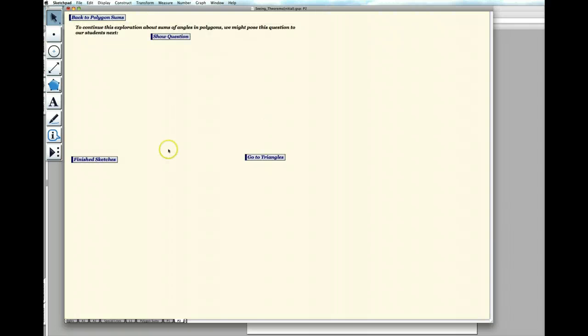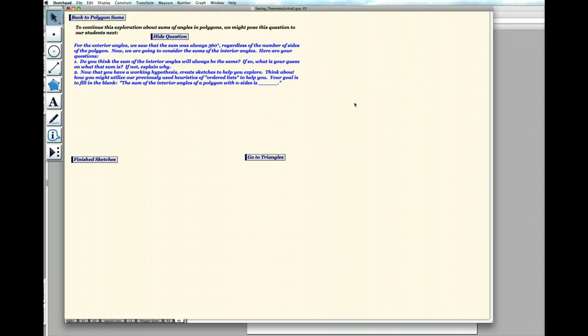Then we might go, okay, now, what about interior angles? And we could start by asking them, all right, so what do you think? Is it also going to be the same? And if so, what do you think the sum of the interior angles is going to be? And if it's not, then why? Now this number one question is really important to have a little discussion time in class.